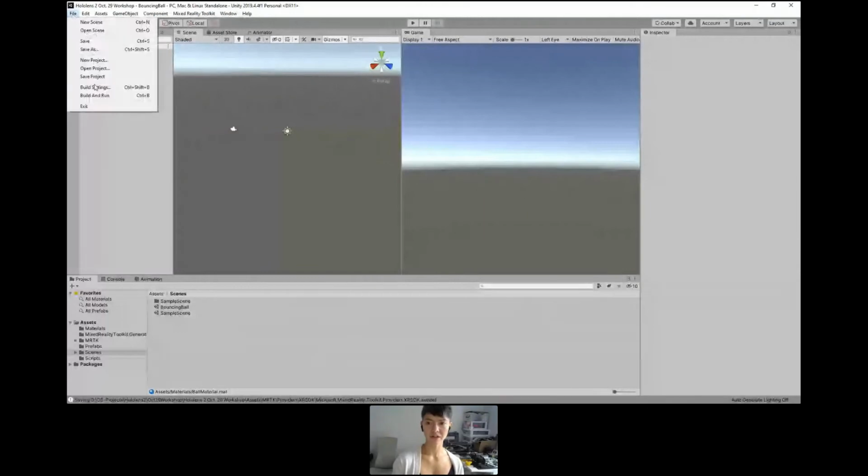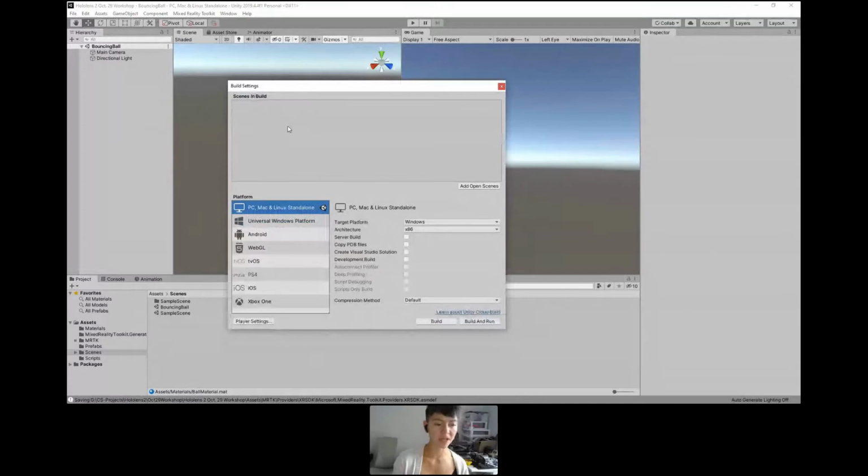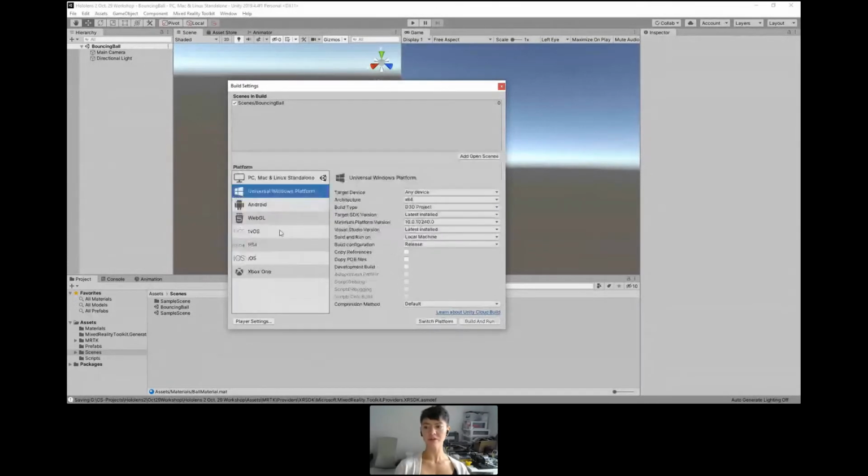We can go to File and Build Settings. And when we are building something, we have to make sure that we have a scene to build. And currently we do not have anything here. So we're going to click on Add Open Scenes, and we have that bouncing ball. We're going to switch over to Universal Windows Platform.